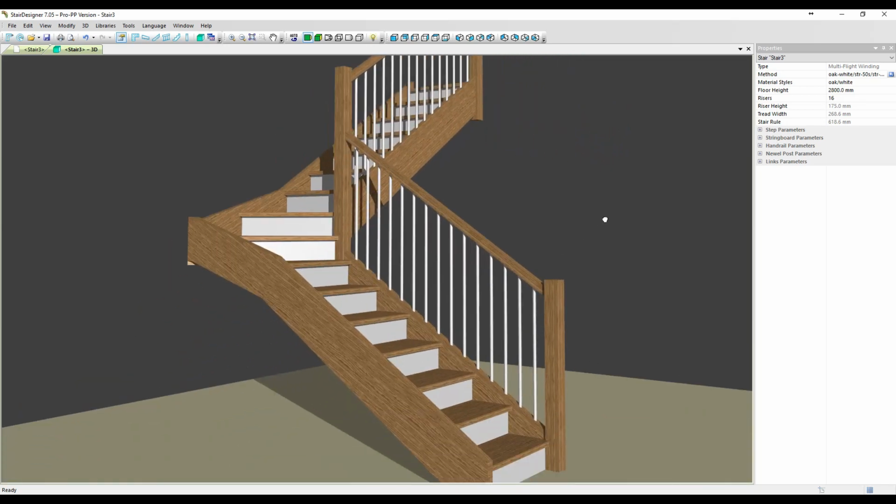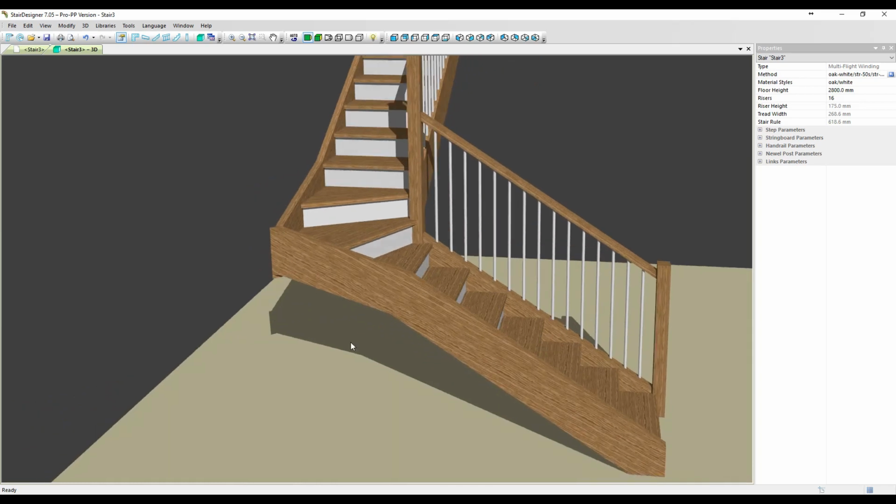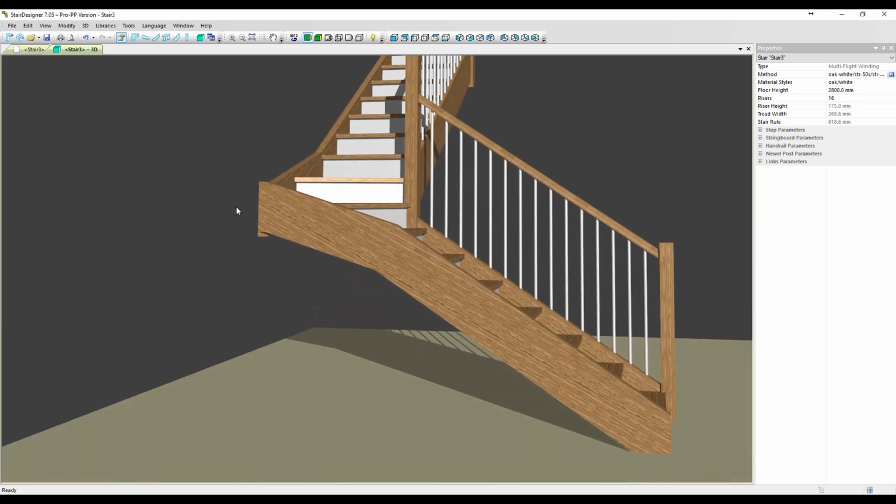However, on the other side of the stair, the strings do not look fantastic. I would prefer to see a nice sweeping curve which ends at the joint line here at right angles on a level and top and bottom, and with a curved point here. So how do we do this in StairDesigner?